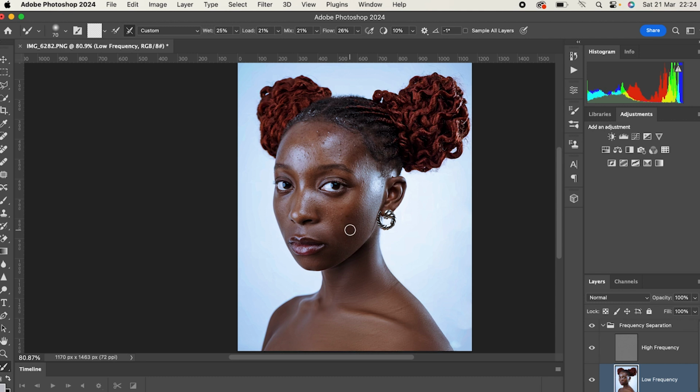Because retouching is just like sketching. Just like you are sketching the person's face. This is before, after. You can see. Very minimal.